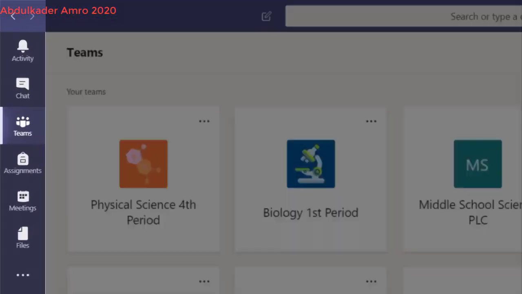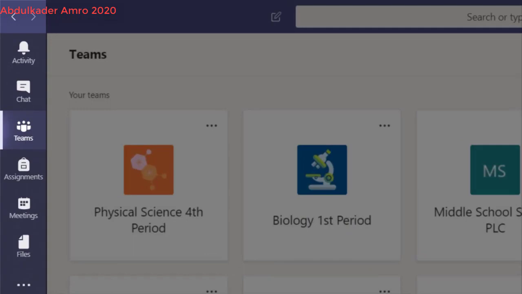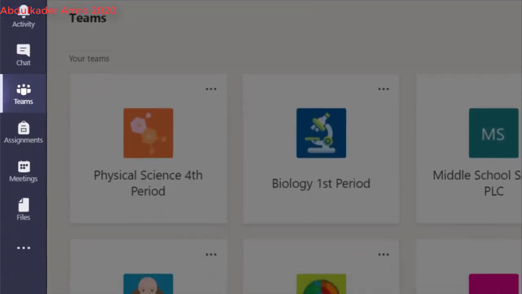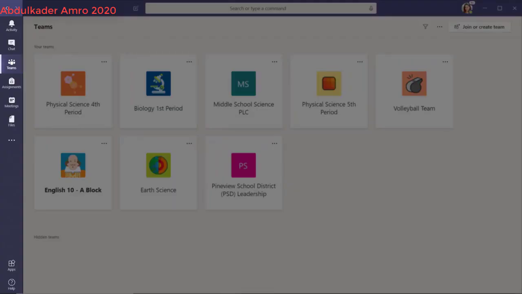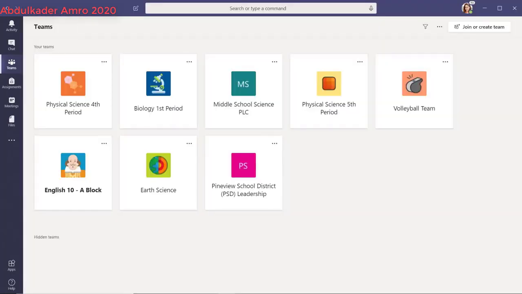The bar on the left-hand side of the screen is where you find notifications about your recent activity, private chats, teams, assignments, meetings, files, and apps. We like to think of this navigation bar as the Me space because it has controls and notifications specifically for you. The center of your screen will contain white boxes with icons. Each of these represents a team to which you belong.